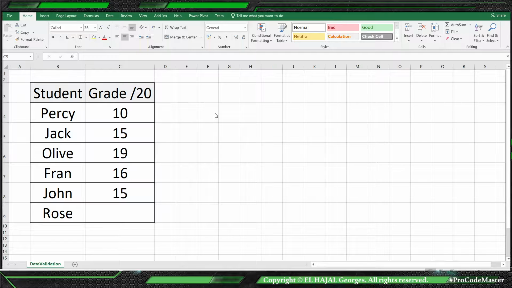So what is data validation in Excel? Data validation is the process of forcing the user only to enter values according to the specification specified by the Excel sheet. For instance, here we have the grades of the students. They should be between 0 and 20. But here if I enter, for instance, 300, it will take it. So how to prevent such things?